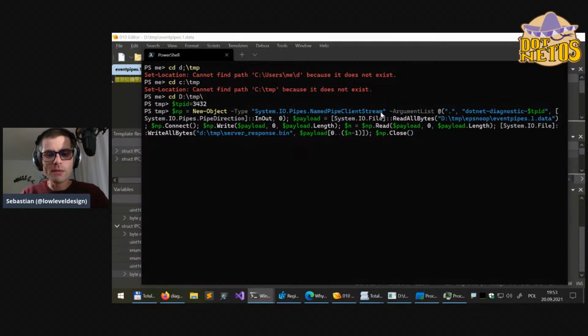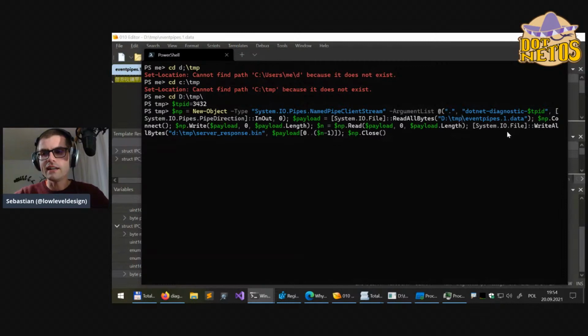So we create a named pipe client stream, then our .NET, the named pipe created by this .NET process is .NET diagnostic, then process ID, and then we read the payload, which is, I see that there is a wrong path here. It should be D TMP event pipes .1 data, because that's the place where we saved our payload. And then we connect to the named pipe, write our payload, read whatever the server sends us back, and save this response. So let's try it and see.